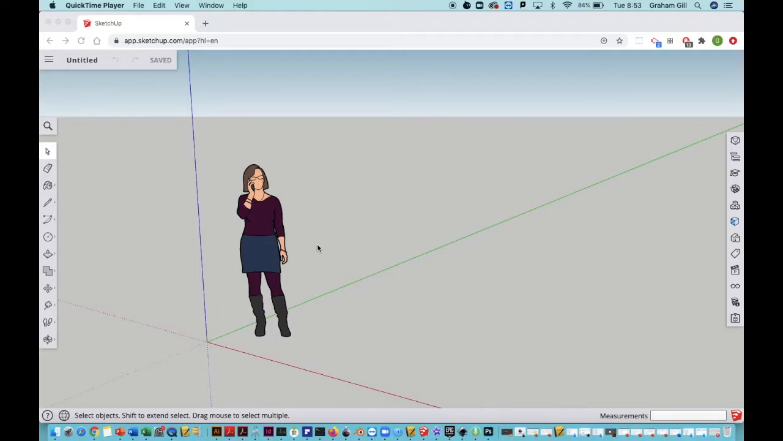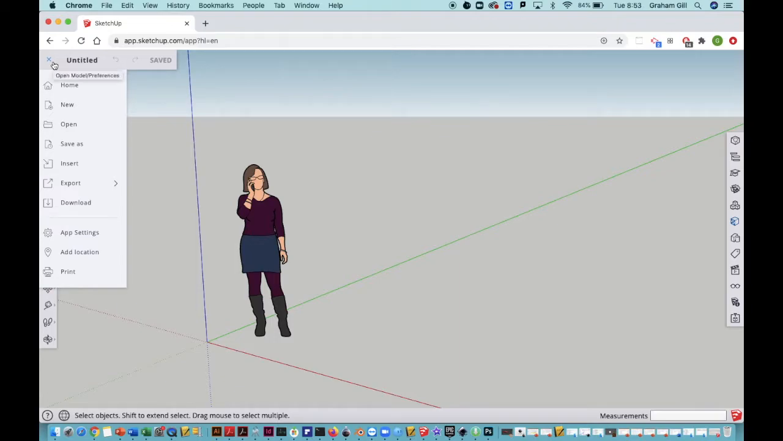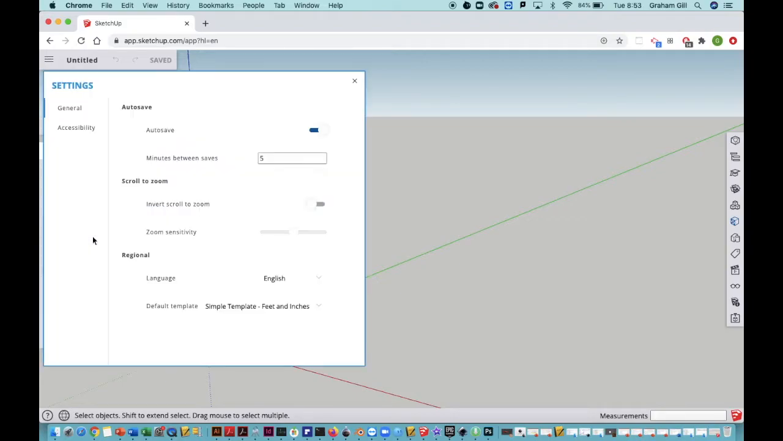With the workspace on the screen like you see here, the first thing you need to do is set the measurements for this template. Right now it will be by default in feet and inches, and we're going to change it to metric. Go to the top left-hand corner of the screen and click on the three lines. Then go to App Settings from that menu.